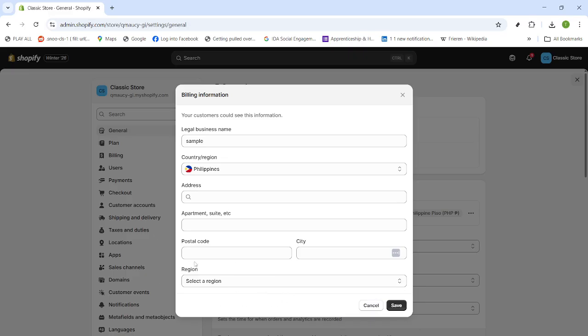If you see a region, state, or province field, click the Select a Region drop-down and pick the correct option for your area. If your country doesn't use regions, you might not see this field, and that's okay. Double-check each field before saving. Make sure the country, region, city, and postal code all match what local carriers and tax authorities expect.